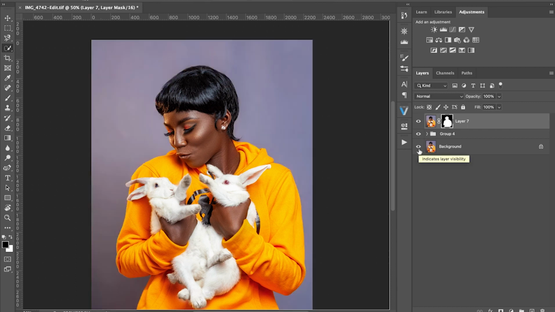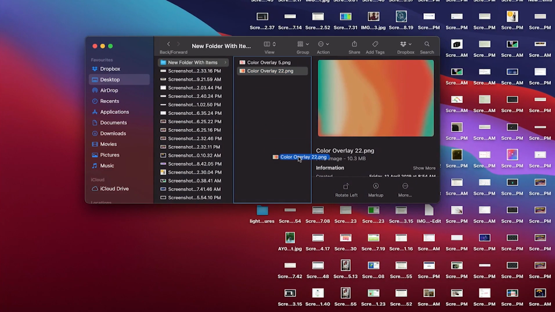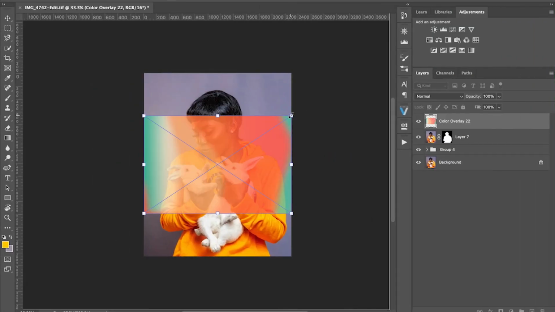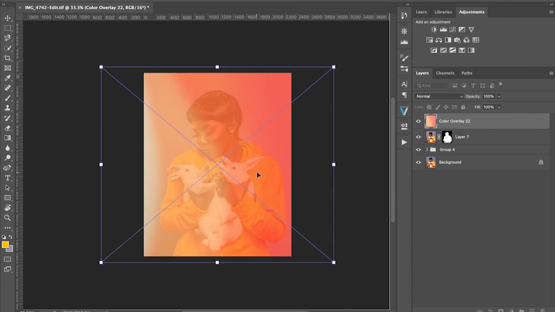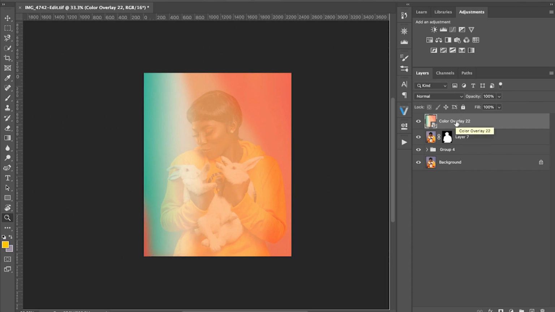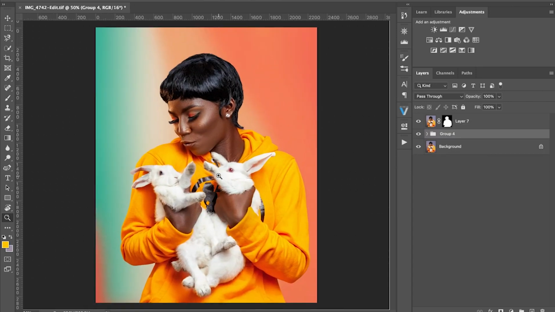So now the next step, which is step 4, is to import the background I want to use. Now I have this background that I want to use. I'll just import it in and scale it up. I'm going to move it to any place. I think I like this mixture to be close to the middle. I'm just going to click OK. Now the next thing I'm going to do is just drag this overlay under this first layer, and that is done. I have my background changed already.